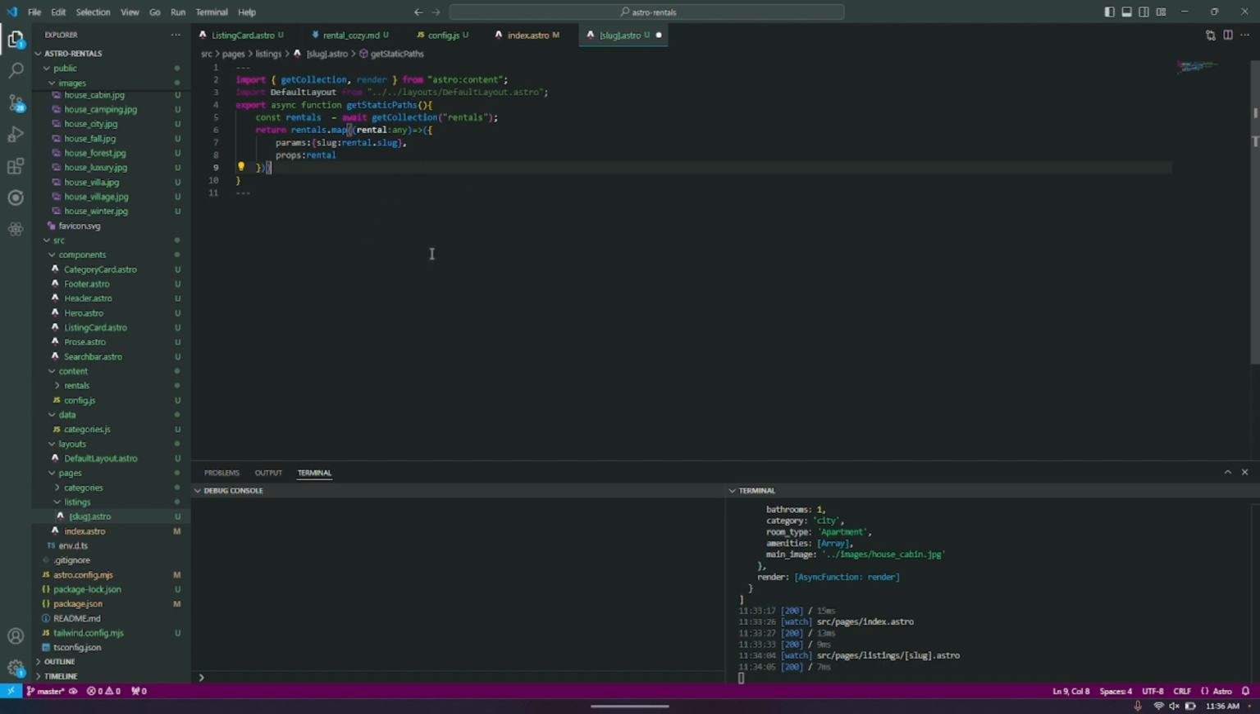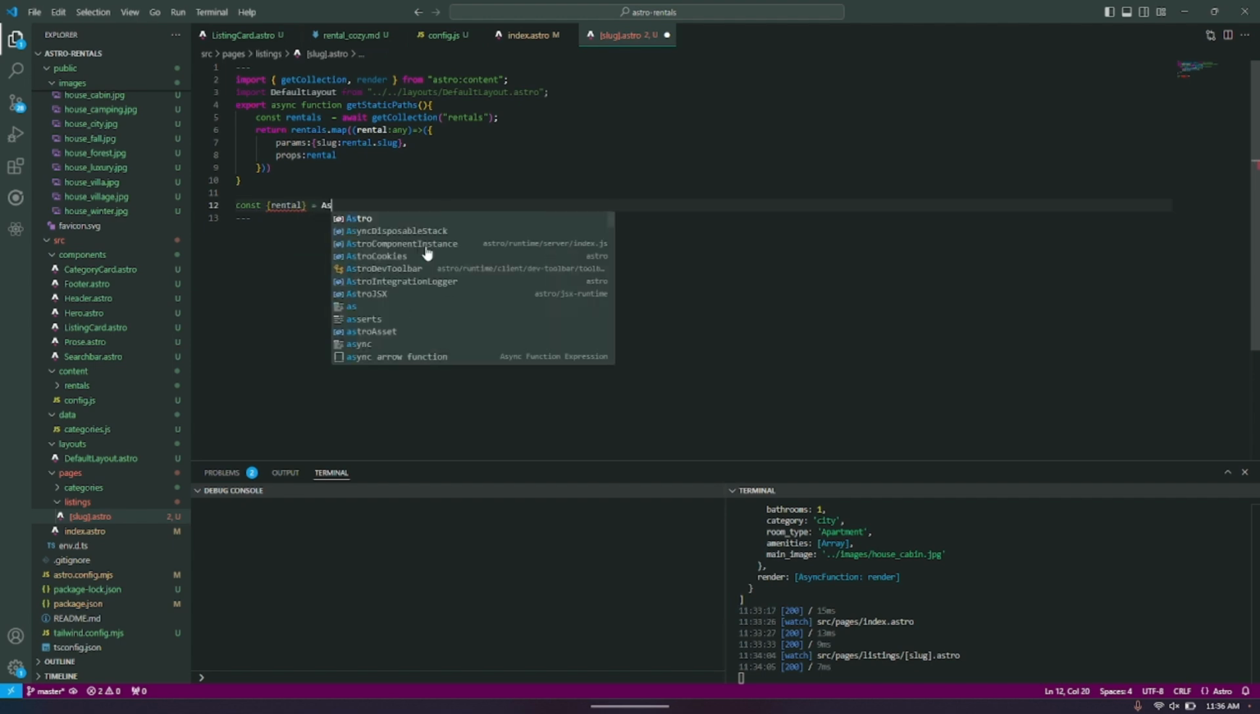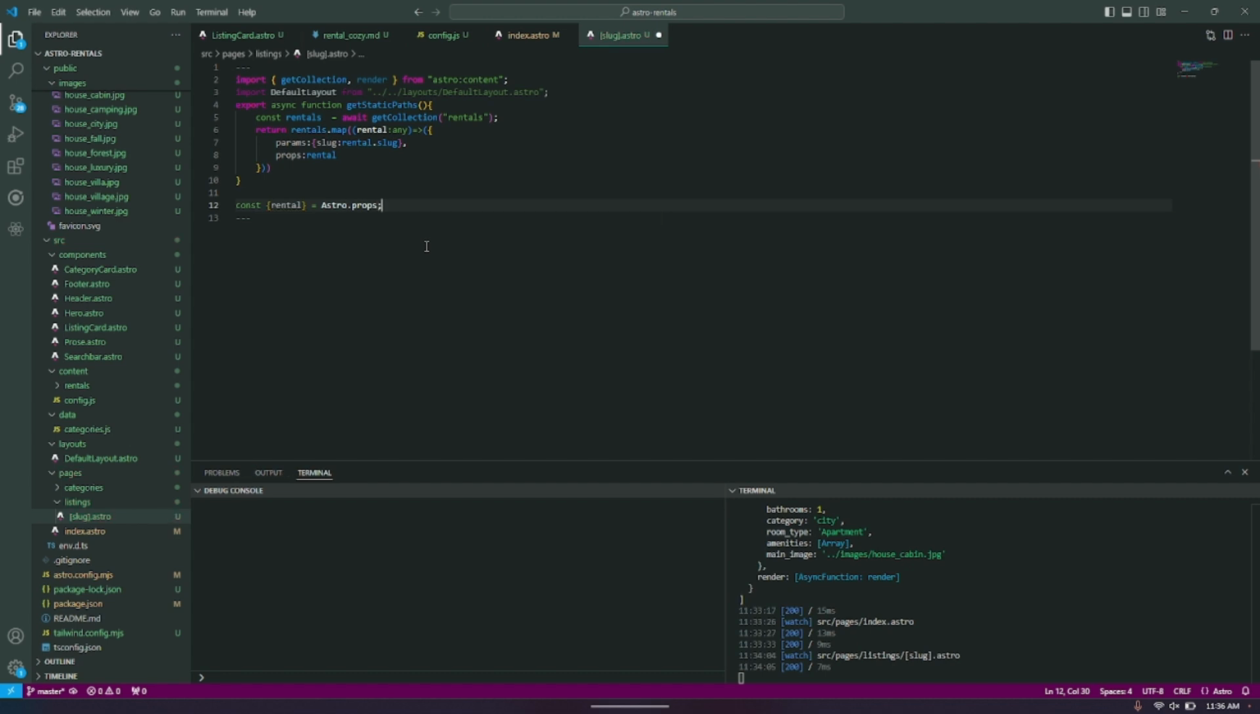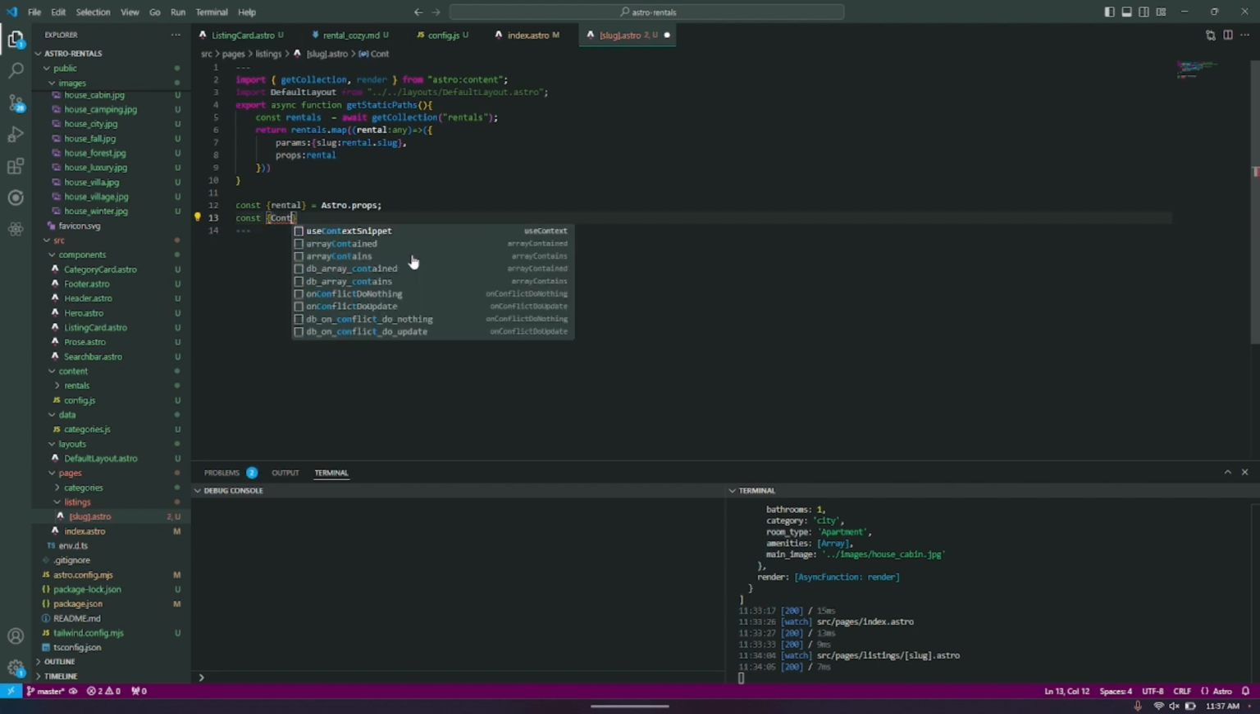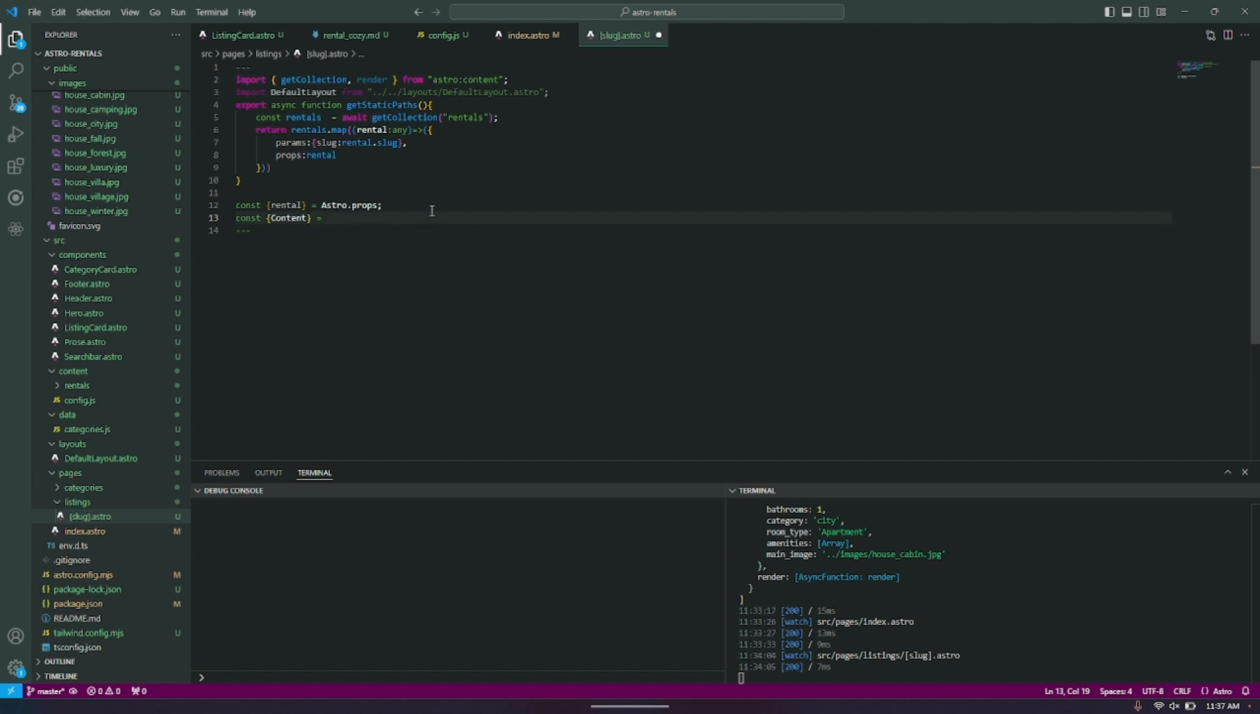And next we want to make sure, once we've done all of that, let's deconstruct everything. So let's say const rental equals Astro.props. And we also want the content, so we say const content equals, with the new content layer, render rental.